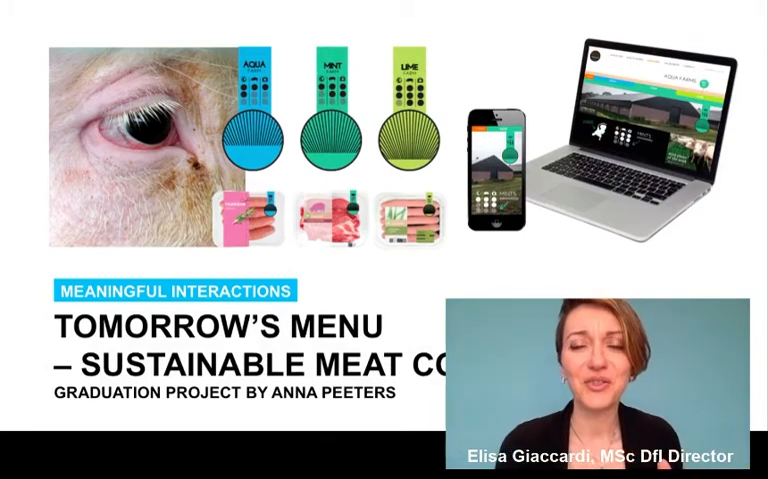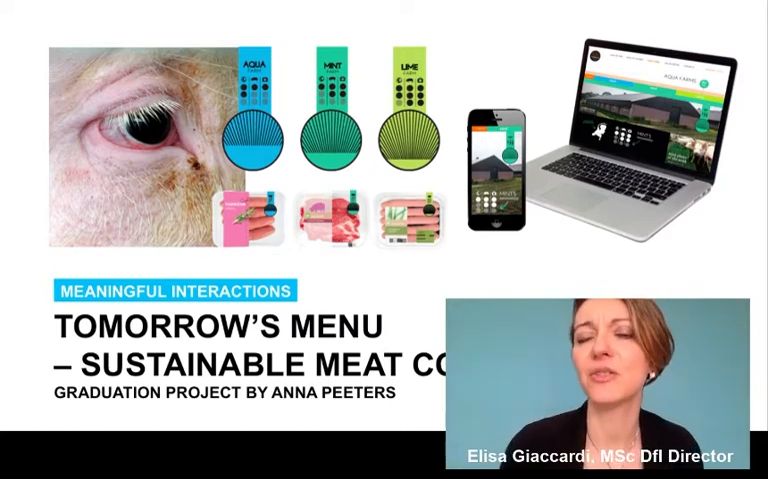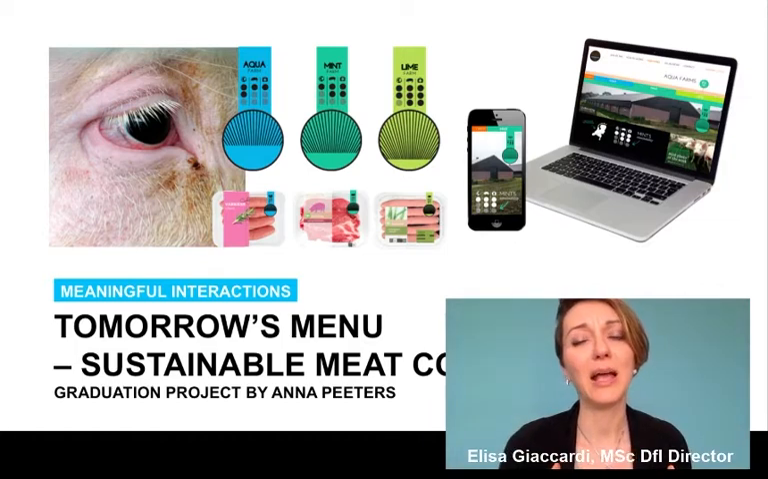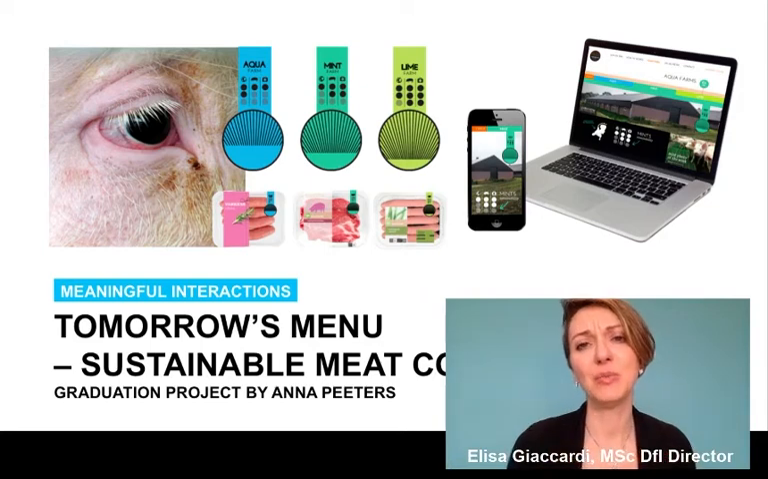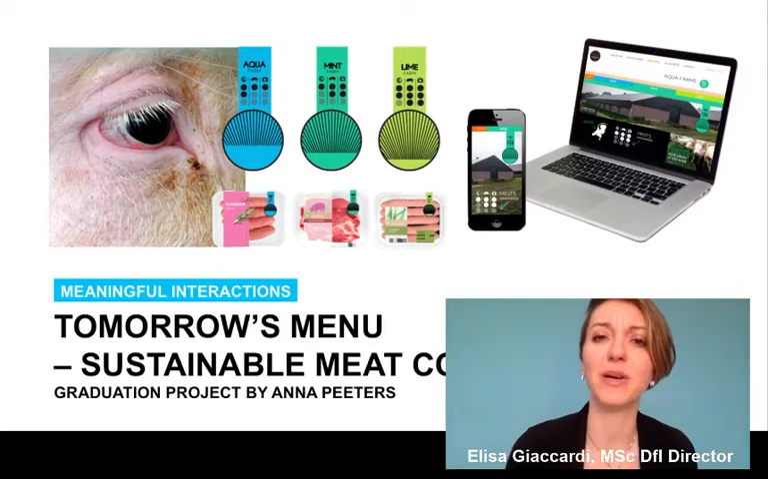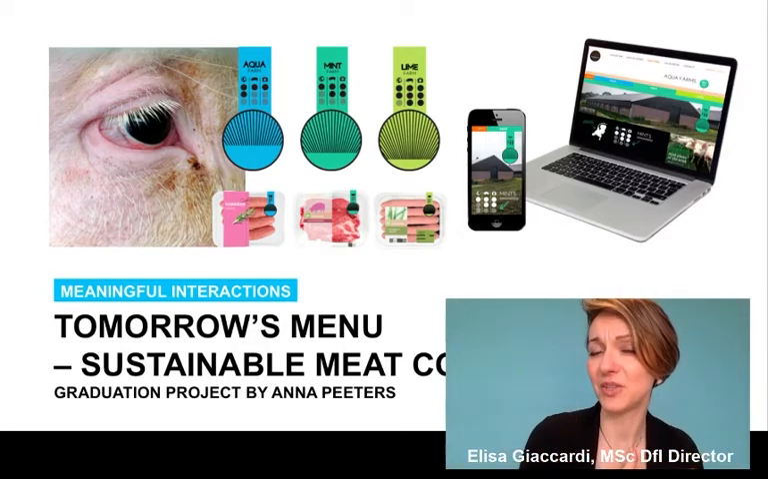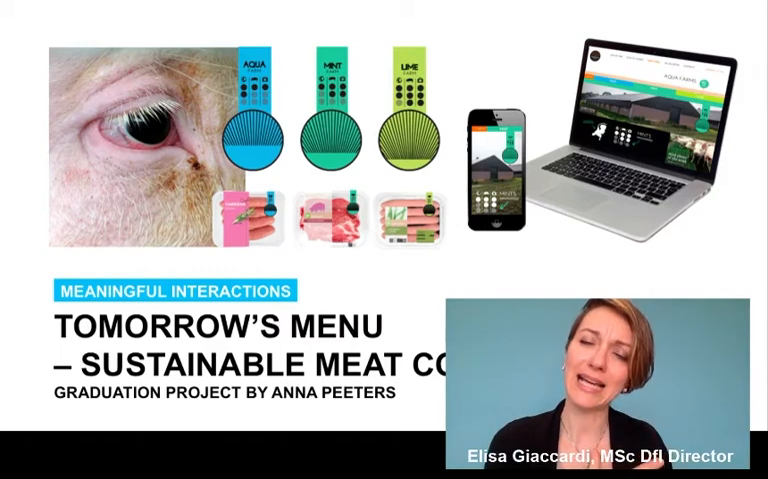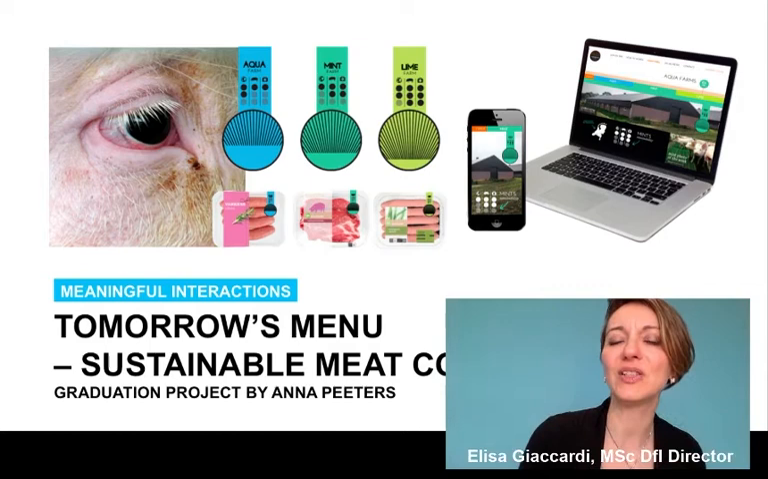Artificial intelligence, Internet of Things, projects in a broader space of transitions, for example, with respect to moving to a greener protein consumption, where we consume meat more sustainably. And in this project, Tomorrow's Menu by Anna Peters, what you see as the product is not, as in the first case, a set of guidelines and principles for designers to facilitate meaningful voice interactions.